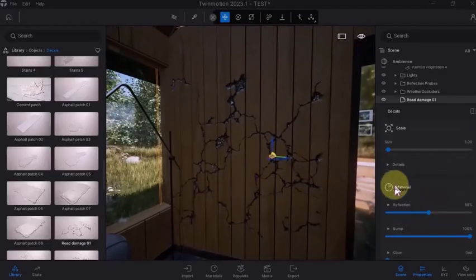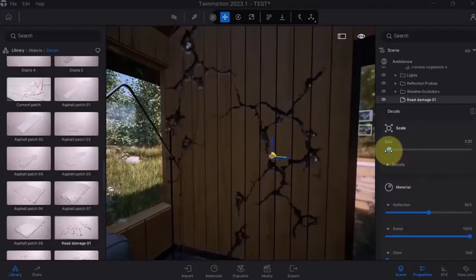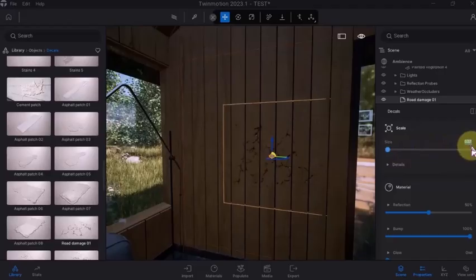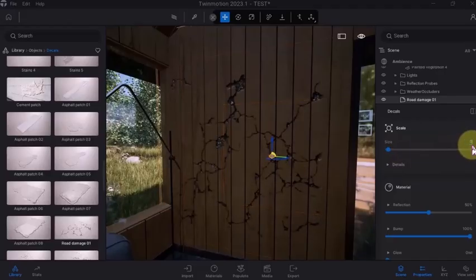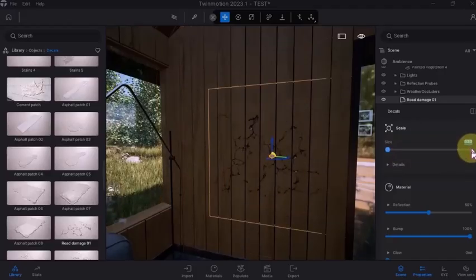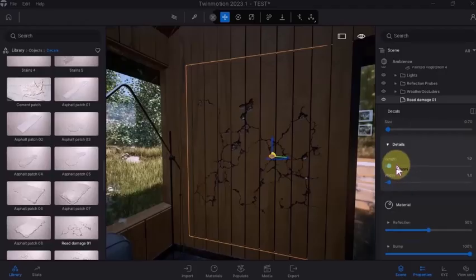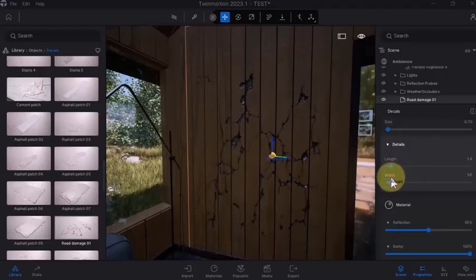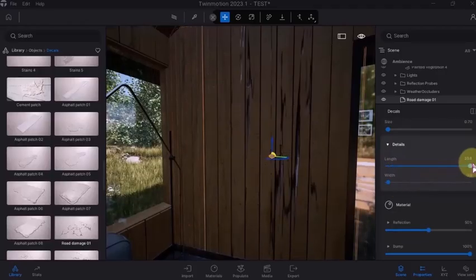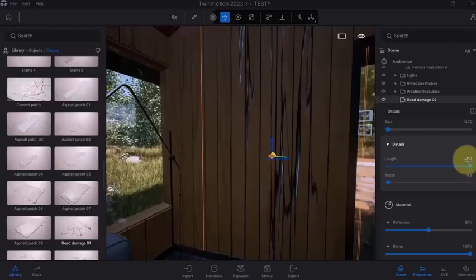Okay, we come to properties, and this is somewhat like a material. In this section you can change the size of it. 1 is the standard, for example half of it. And the next point is that in this detail section I can change the length and the width of it, like this. And for now we set both of these to number 1.